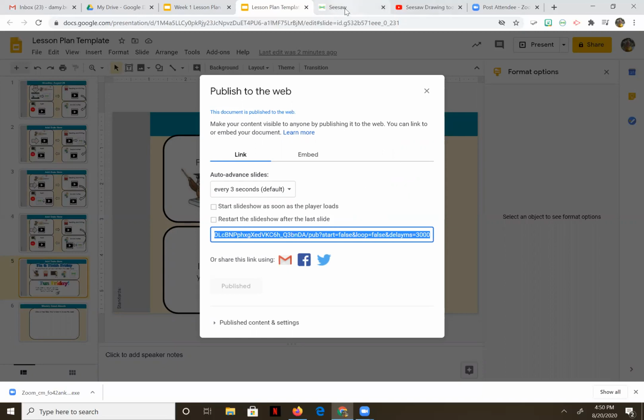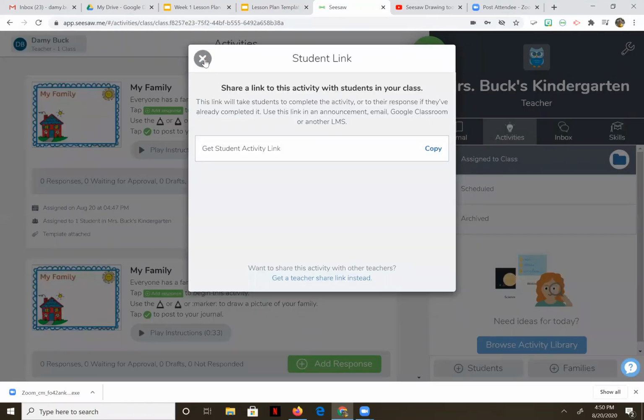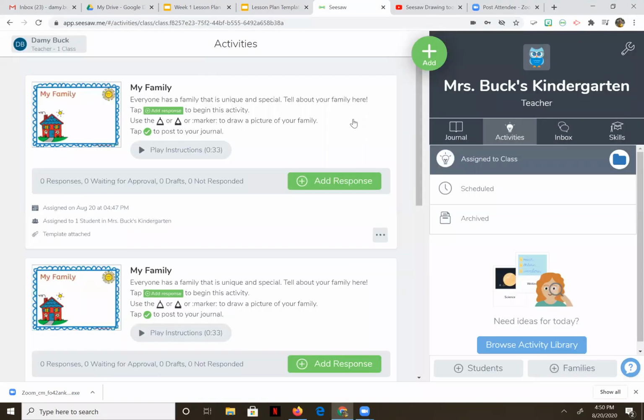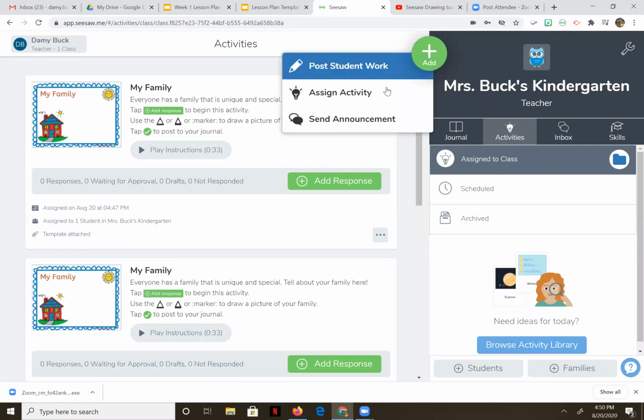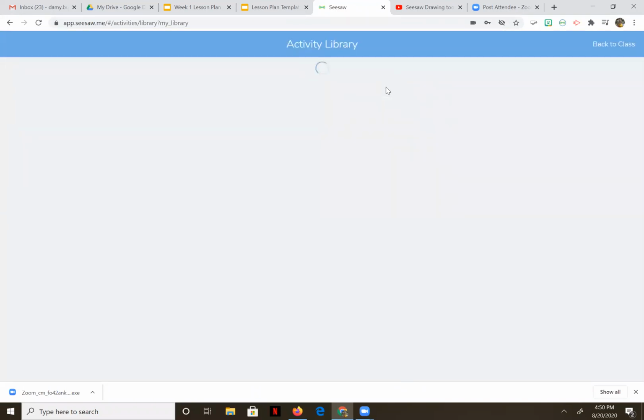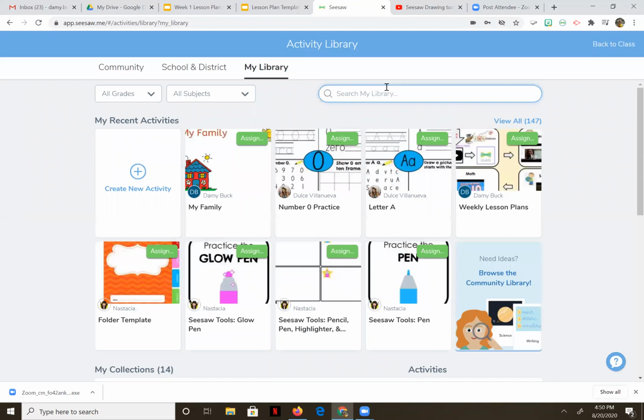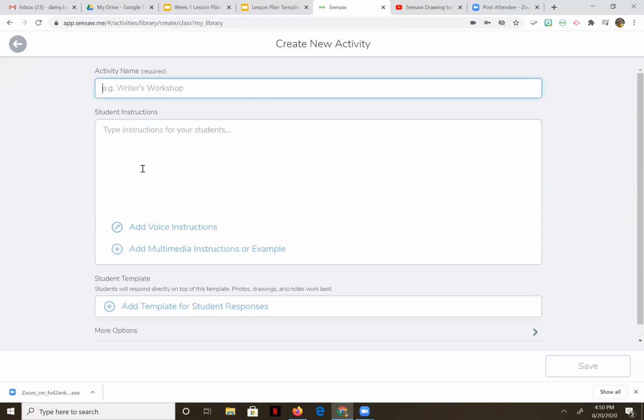So go back to Seesaw, and I'm going to create a new activity. So I went into Add, Assign Activity, and now I'm going to go here where it says Create New Activity, and this is where I'm going to drop in the lesson plans for this week. So I will name it, let's see, the August, or let's just say week 2 lesson plans.